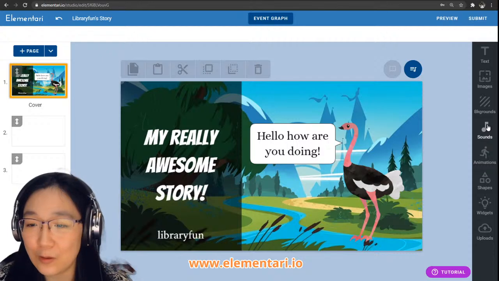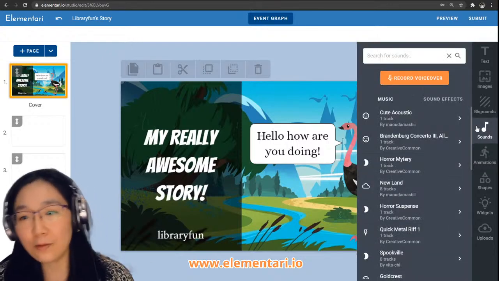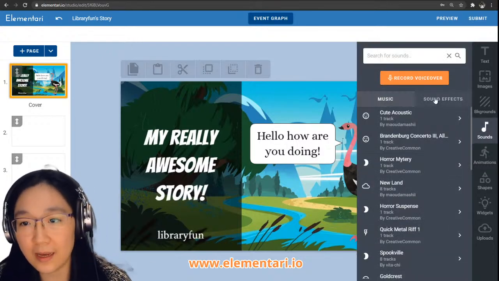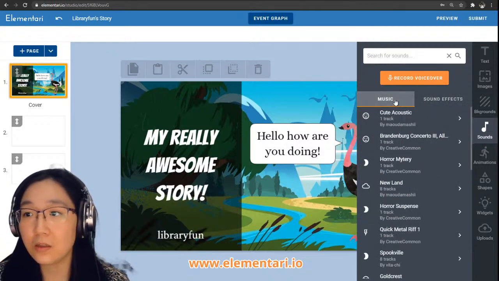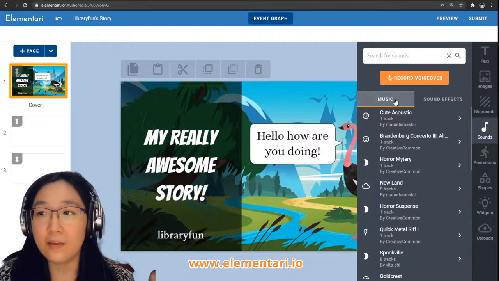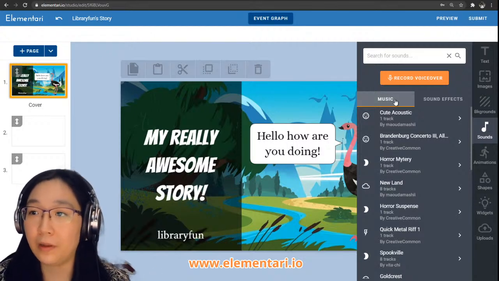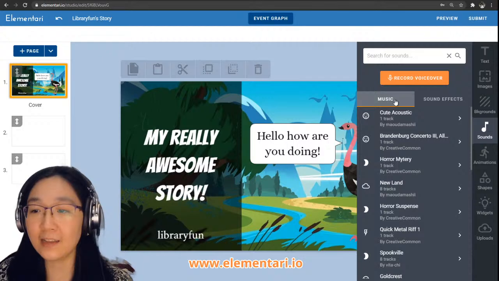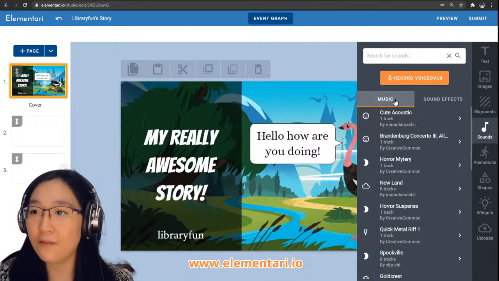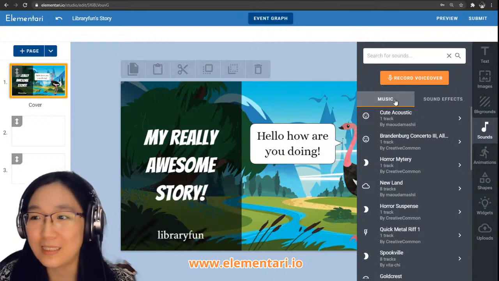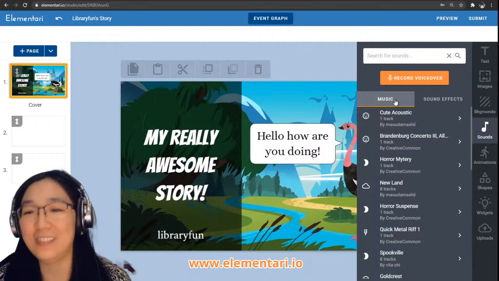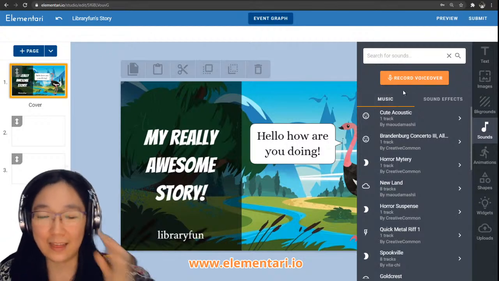But basically we go to the Sounds tab, and the Sounds tab here has music and sound effects. So you can add a background music to your story, and the background music will continue to play throughout all the slides until you change it or until you stop it. So you can have a lot of fun with background music, with making it kind of like a creepy sound, and then happy, and then sad, all sorts of things like that.